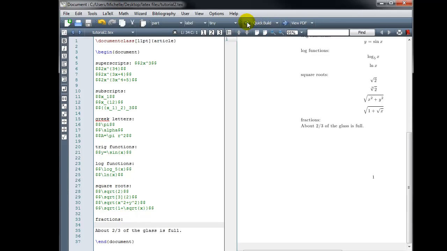So I can build that. Okay. About 2/3 of the glass is full. So I am displaying the fraction 2/3, but I want it to look more like a fraction where we have the numerator, a horizontal bar, and then our denominator. So let's try putting the 2/3 in math mode and see what happens. When I build that, nothing changes.